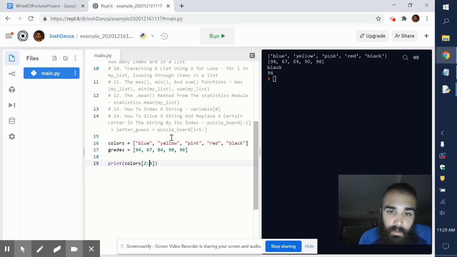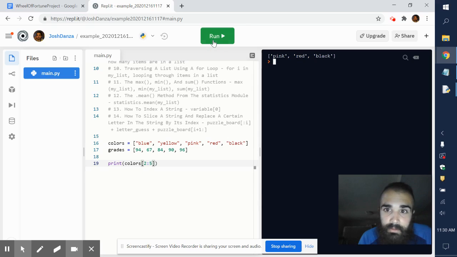This is 0, 1, 2. So I'm going to print out pink, which is index 2. I'm going to print out red, which is index 3. And then I'm going to stop before I get to 4. So if I run this right now, it should print out pink, red, and then that's it. Ready? Let's go ahead and run it. Pink, red. If I want it to include black, I would put this at 5 and run it, even though there's not a fifth element in this list, 0, 1, 2, 3, 4. It stops at 5 and does not include 5.